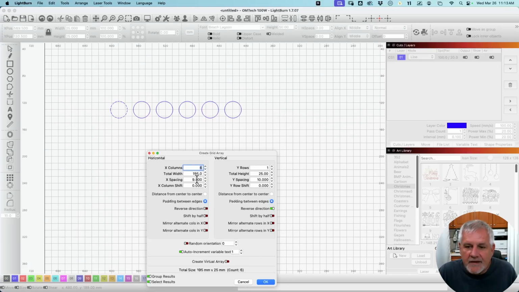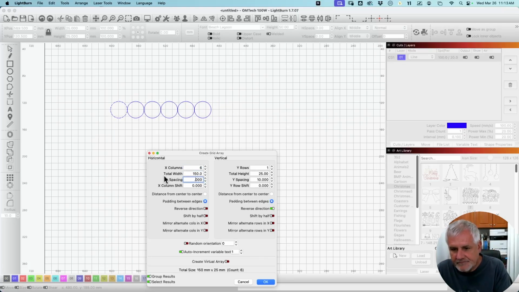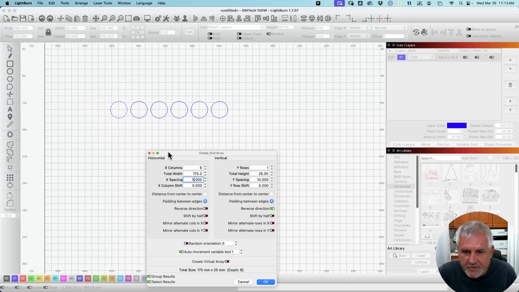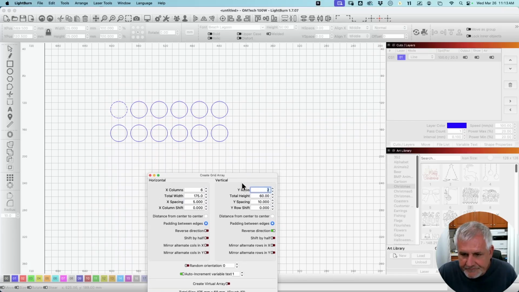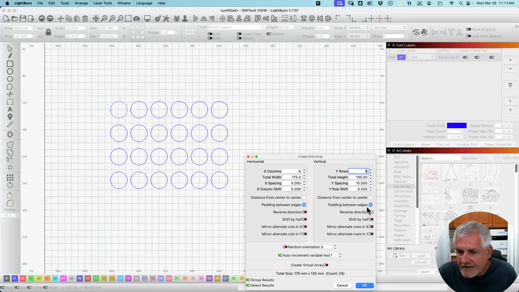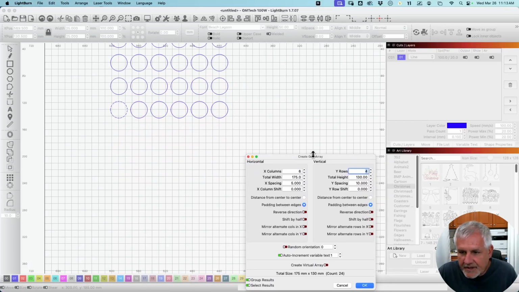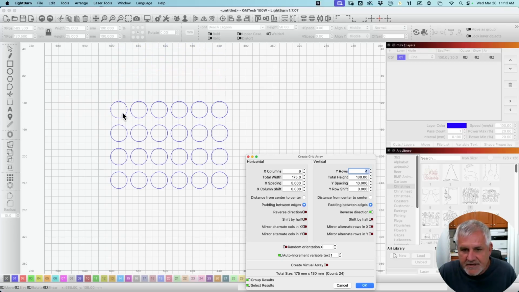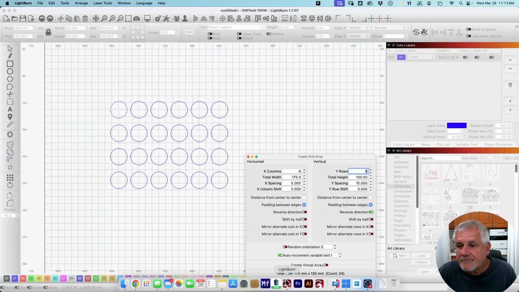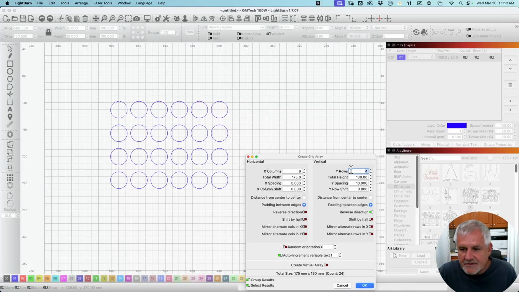So let's say we want to have 5 millimeters between. Well, get over here. 5 millimeters between them. And then we start doing the rows, and those are 10 millimeters between. The default behavior is it starts at the bottom and goes up, but in my design, I usually have reverse direction on because I usually start at the top left and work down. So that's just an option that you can make.